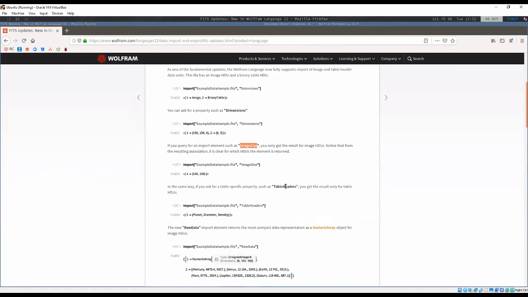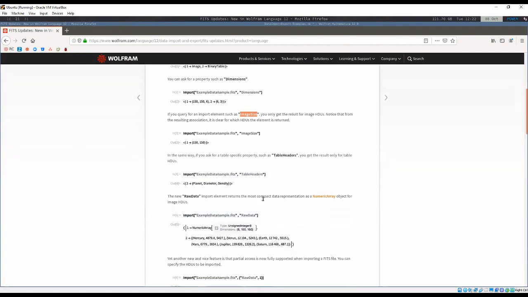Similarly, table headers is only talking about the tables of data in a FITS file, and we get back the second HDU, the headers for that content. Another element that you're seeing more that was added to things like CSV, HDF5, and now FITS is raw data. And as much as possible, we're giving you directly the numeric array of the rank of the content.